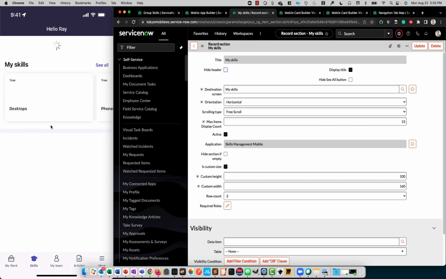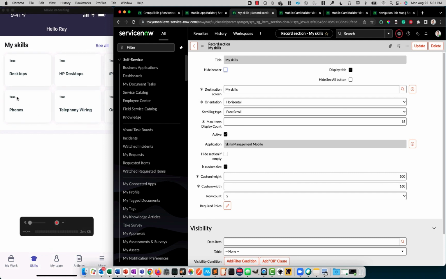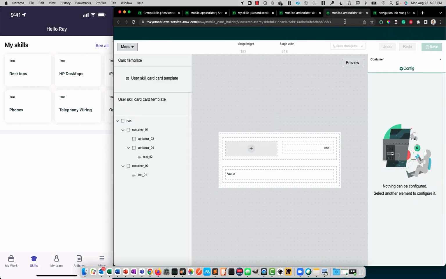And refresh. Okay. We'll leave it like this for now. We can always tweak it more, but this should be okay to start us off. Now, as I mentioned earlier, we don't like how this inherited is just showing the word true. So let's go ahead and take a look at that. We're going to go back to our Mobile Card Builder view of the template, which is over here on this tab.